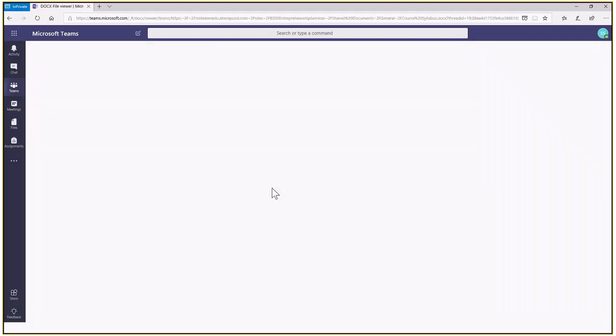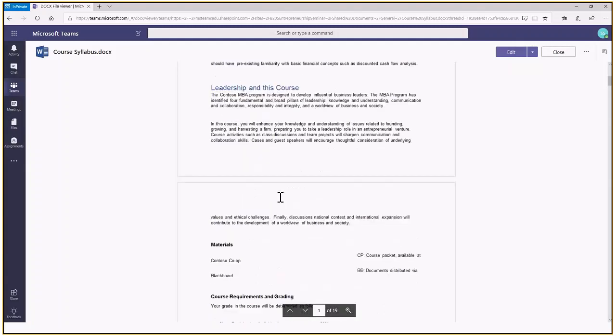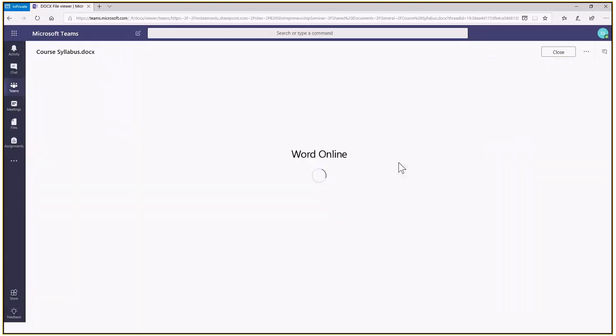And you can see that the course syllabus will open in Word within Teams. I still haven't left Teams. Again, I'm still using the browser. I can have a rich browsing experience, read everything related to the syllabus. Now, if I want, I can actually edit this directly within Teams. If I want to edit it in Word or Word Online, I can also do that, but here I'm going to edit it in Teams.